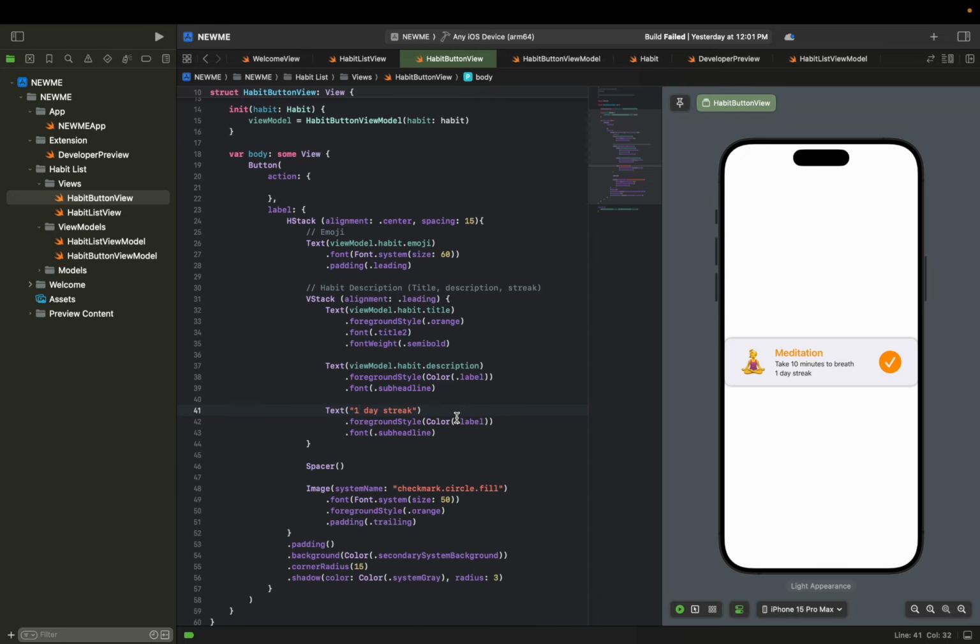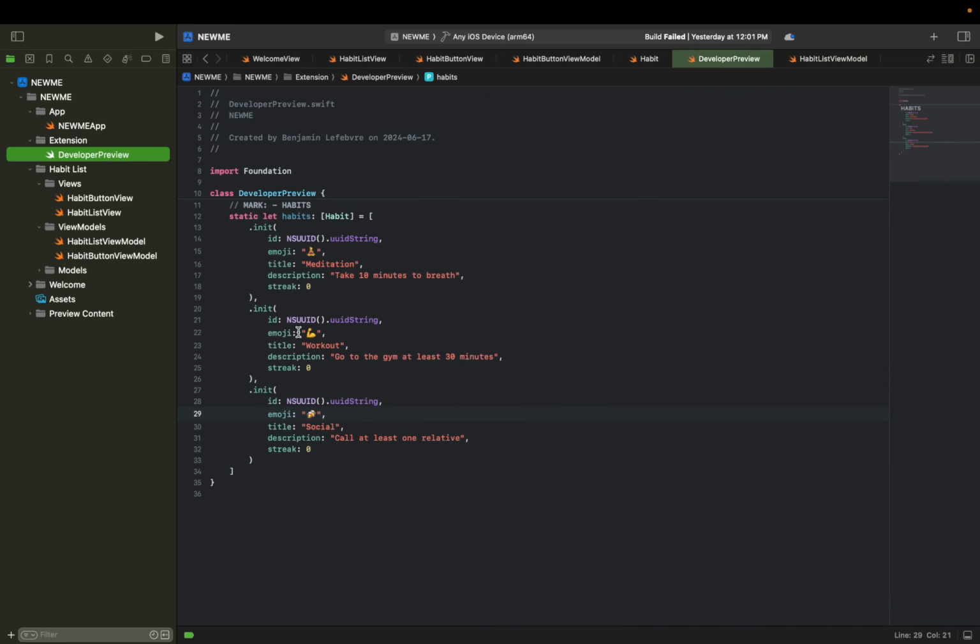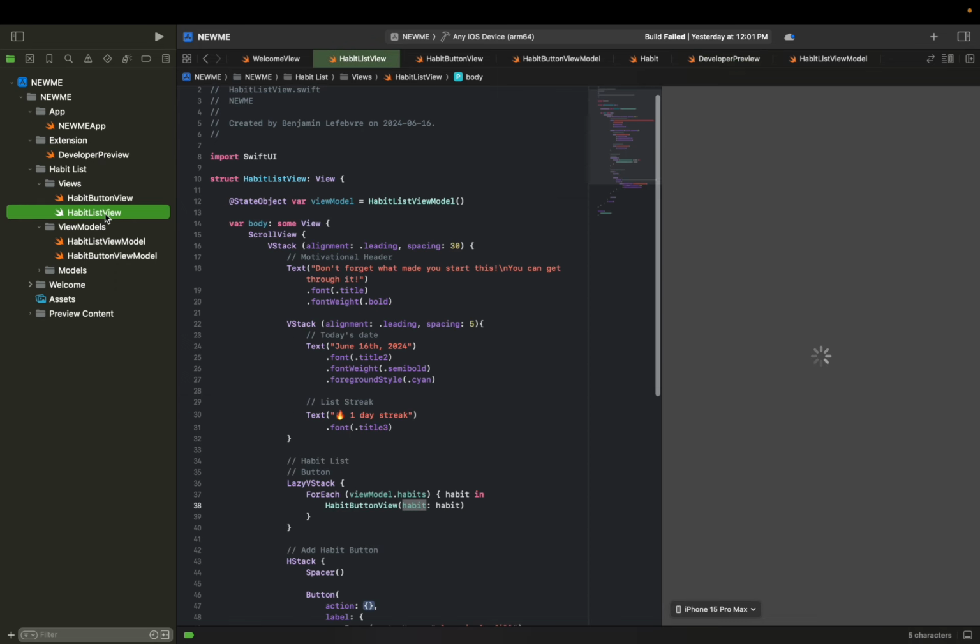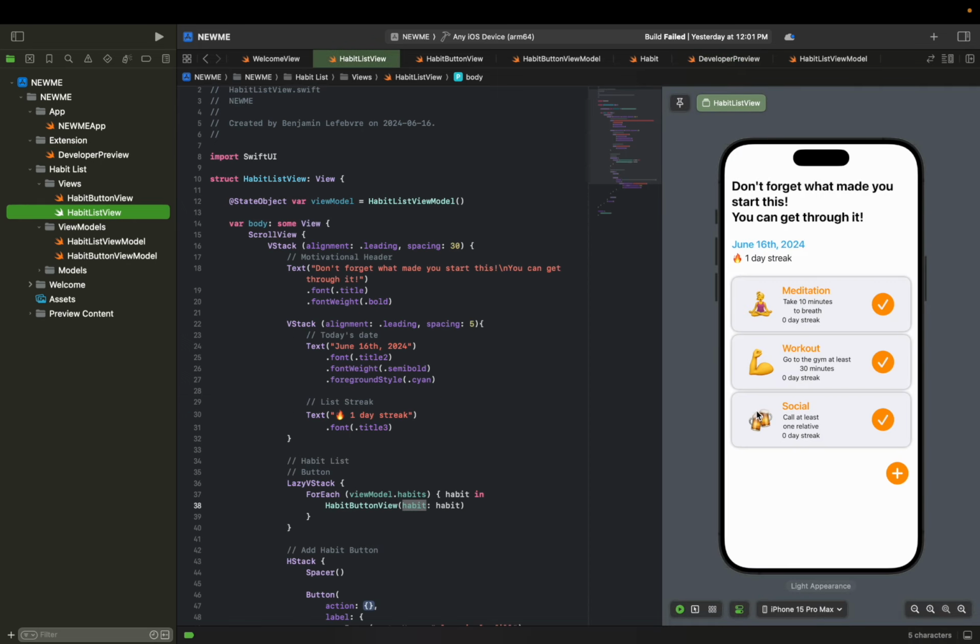If I want to keep the text, a good way to do that is a backslash, open parentheses, and you can enter code in there. So I'm going to enter the value that I actually want to keep. And basically I get assigned 0 day, which is currently our value in our developer preview. Now let's go back to our habit list view and see if everything works.